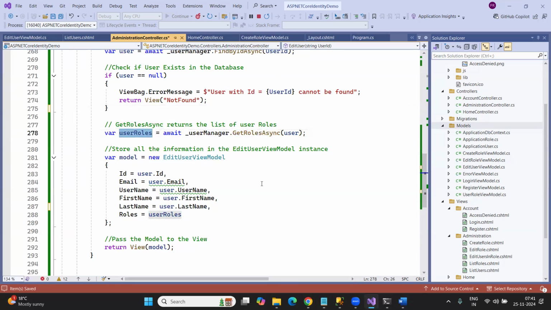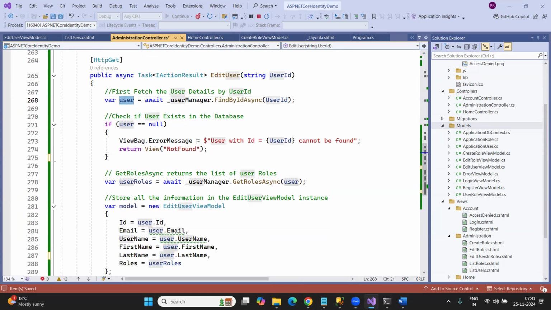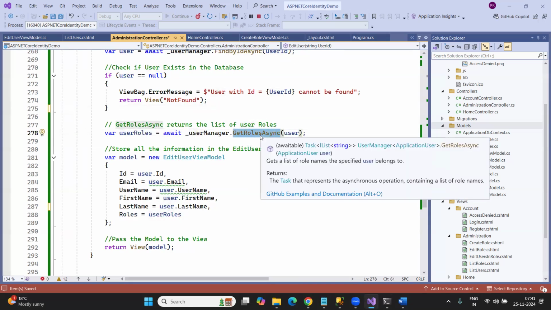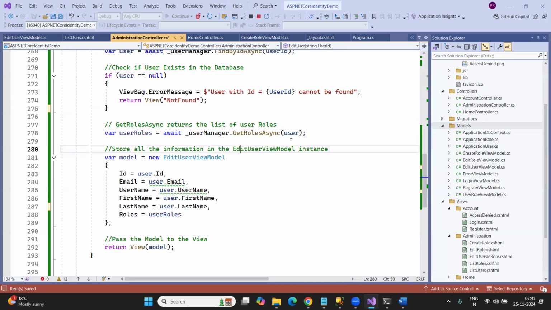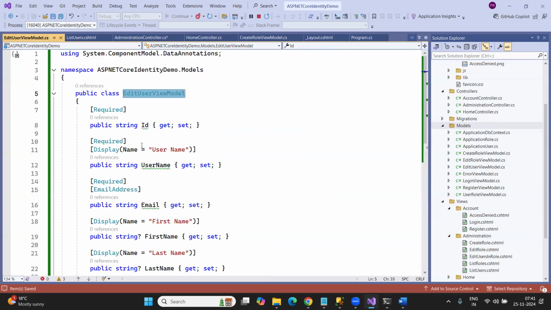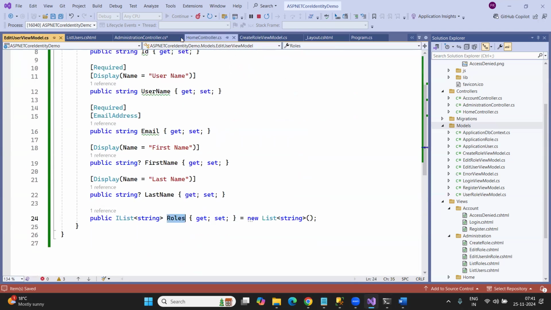So what I'm doing here, I'm retrieving all the user roles and I'm assigning those roles to this roles collection, and this ID, email, username, first name, whatever I retrieved from the database, that is what I have set. And here I'm calling the user manager dot get roles async method by passing this user object. This method is going to retrieve all the roles which are associated with this particular user. That is going to be a list of roles. And that list of roles I'm assigning to this roles collection, which we have already created in our model, right? So inside this model. So that's it.